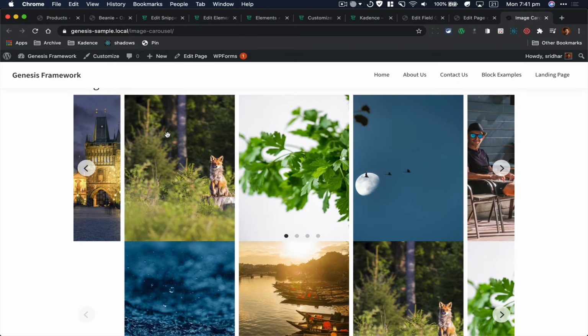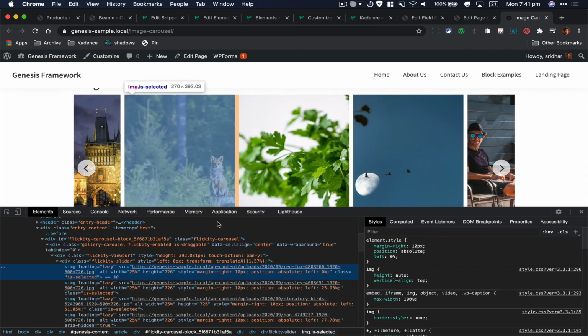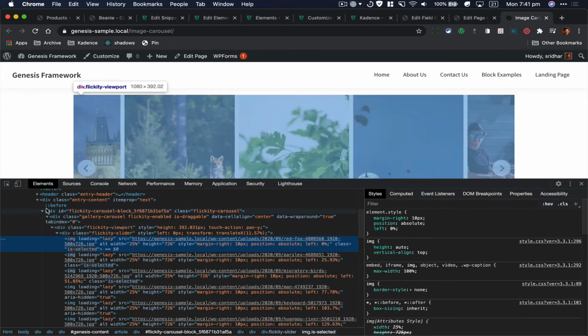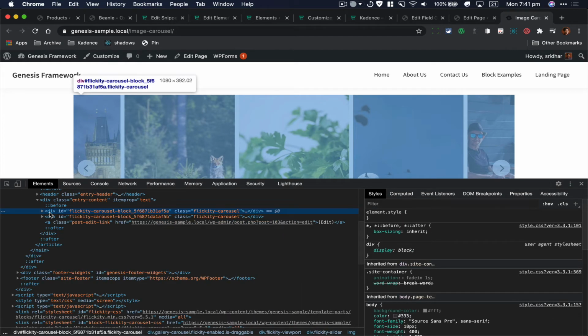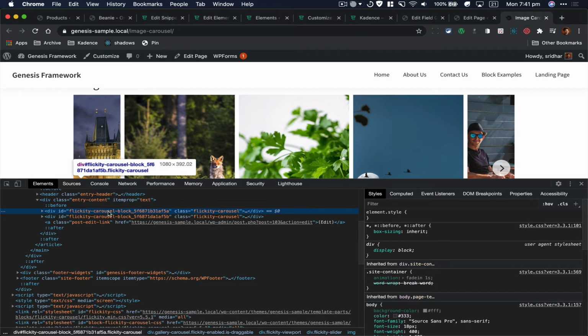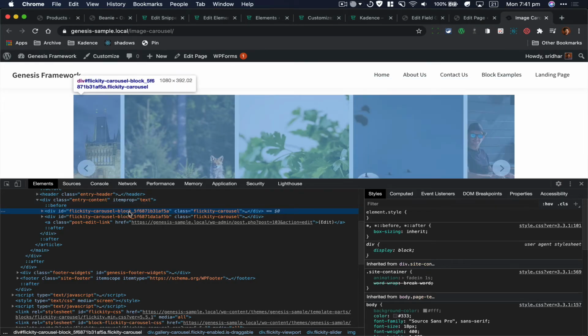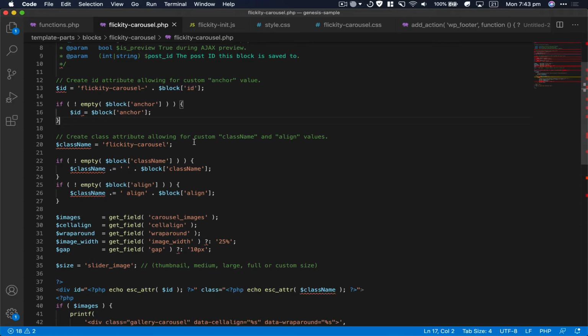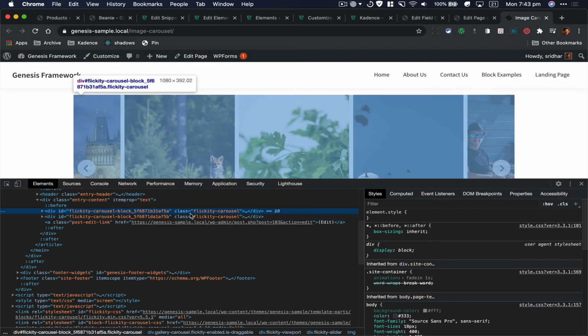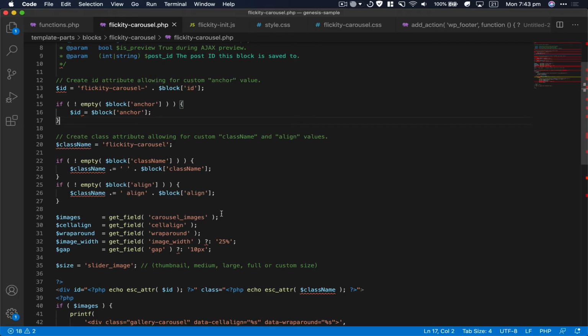So if I inspect this, this particular div, the parent one, has this ID called Flickity-Carousel dash. That is the part coming from here. And then whatever is the ID of this block, which is unique. Every block will have a unique ID, and that is what we see here. The next is this one called Flickity Carousel class name. This is the base class, and we can see it here: class equals Flickity Carousel.